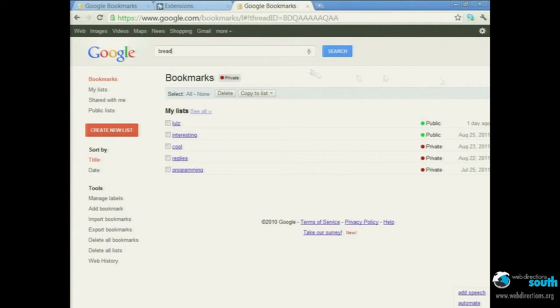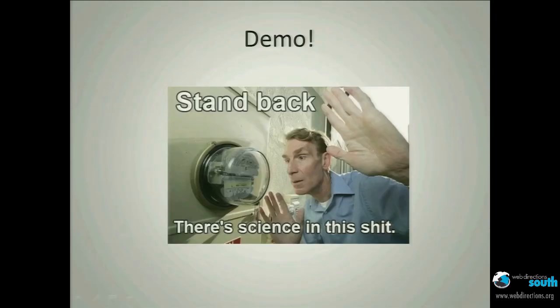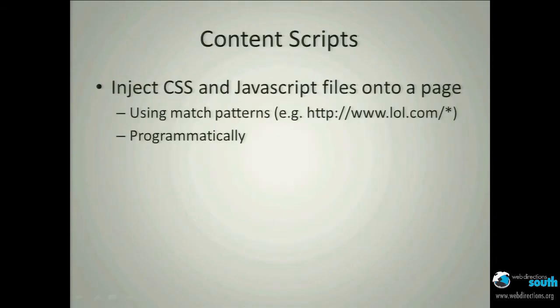So I suppose you're wondering what sort of arcane arts I use to do that. Well, what I did is I used content scripts. Chrome extensions allow you to insert CSS and JavaScript files onto any web page that you like. And you can do that using match patterns. So that one there would insert your scripts and your CSS on any page on lol.com. But you can go right down and specify individual pages. What you can also do is you can inject these things programmatically.